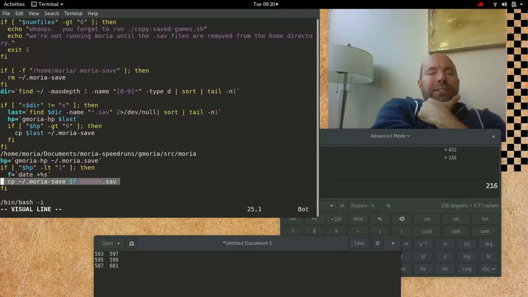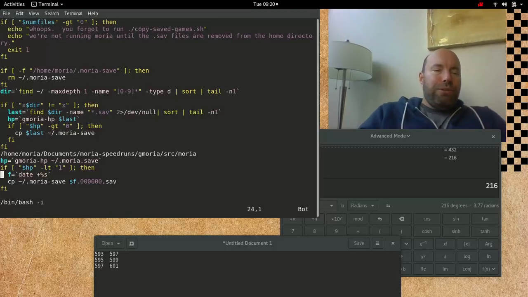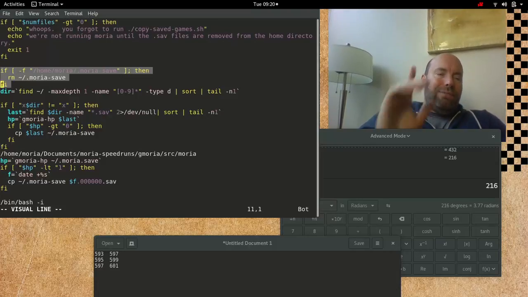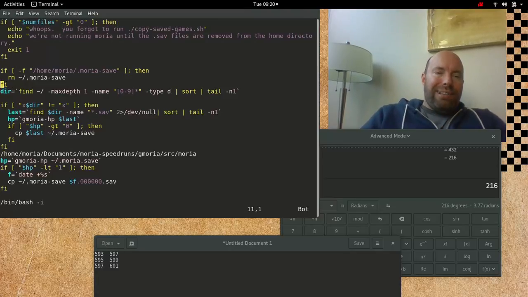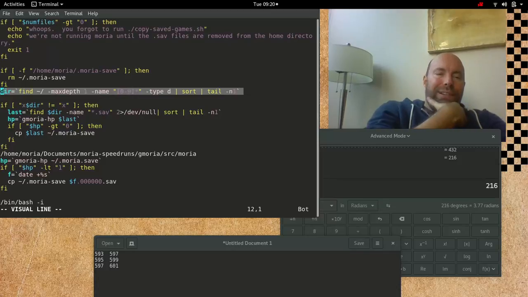Bugs everywhere, folks. So I guess I'm thinking that the first thing we do is we delete the darn thing that's there. Then we get the last save game out of the last numbered directory. So that would carry it along, I guess.